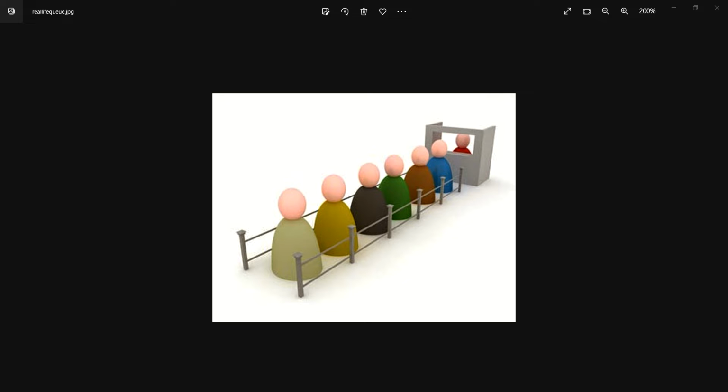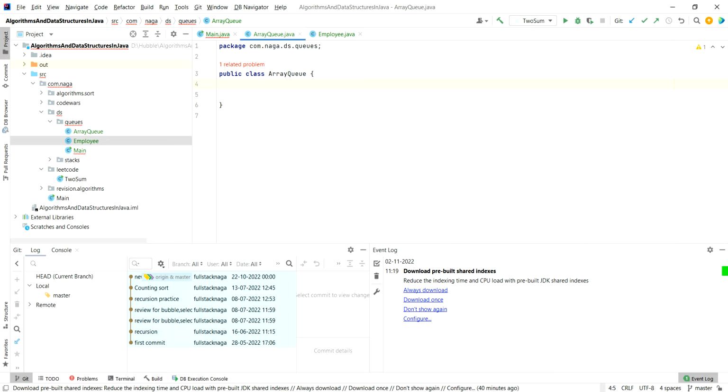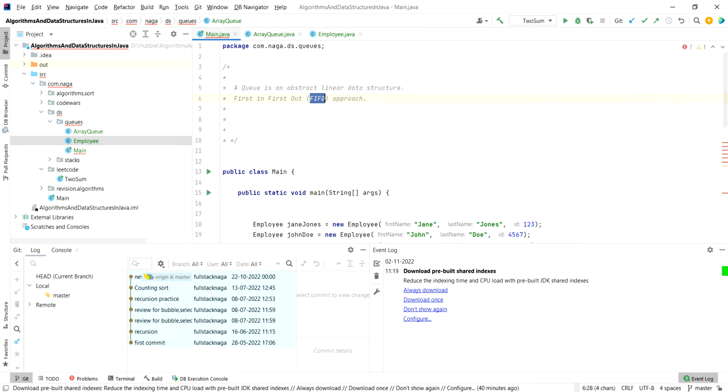In our daily life, we will see this queue in many places. For example, it is a ticket counter. The person who enters this queue will be given the ticket first, and the person who enters last will leave the queue last. So we will try to implement the same data structure in Java. So this is an abstract linear data structure.